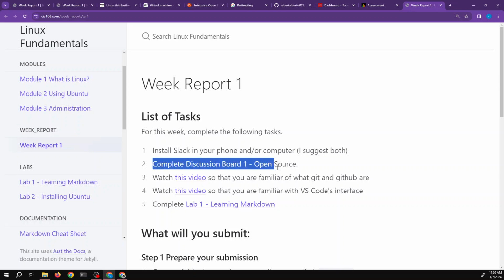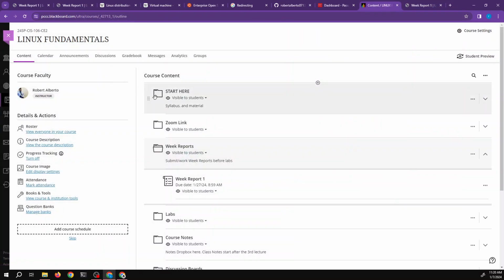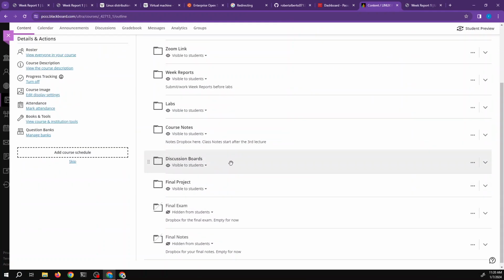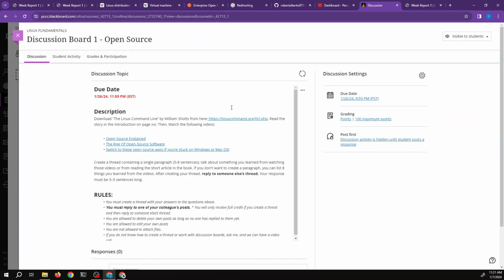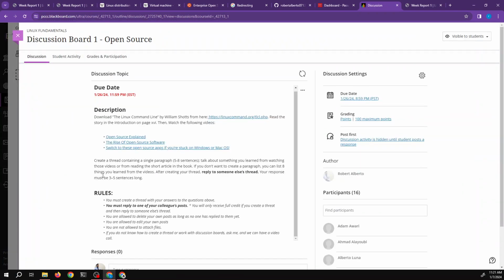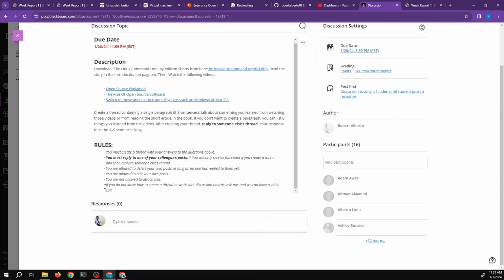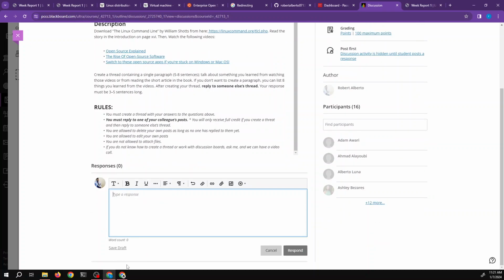Then you're going to complete discussion board 1 open source. So you're going to go to Blackboard, then go to discussion boards, and click on discussion board 1. Read the discussion board, and complete it. All you have to do is type your response over here, and that's it. After you type your response, you're going to reply to another person over here. If nobody has completed the discussion board before the due date, come back to the discussion board and reply to someone else.